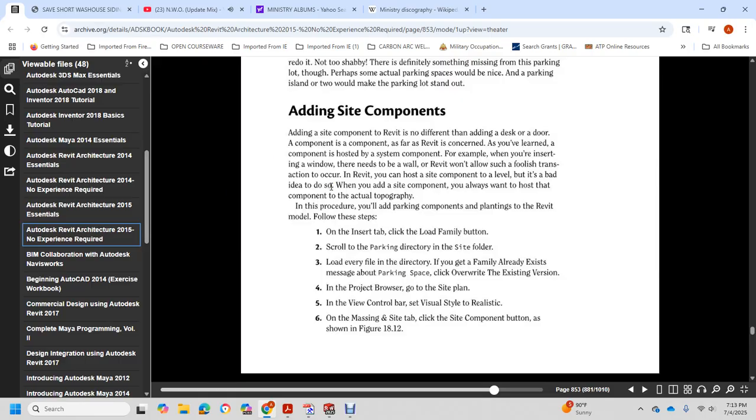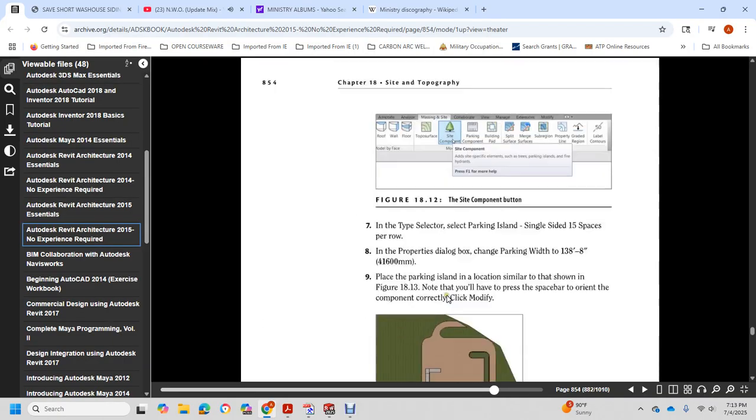In the procedure for adding parking components relevant to planning, open the Revit model and follow these steps: the Insert tab, Load Family button, Parking, scrolling the parking directory, Site, full load. If the family already exists, match the parking space and override the existing version. In the Project Browser, go to the site plan view, control bar, visual style, realistic, massing and site tab. Click on the site components as in figure 18-12.